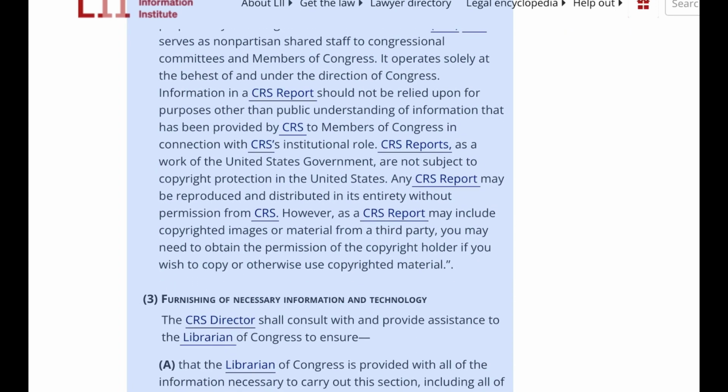CRS reports, as a work of the United States government, are not subject to copyright protection in the United States. Any CRS report may be reproduced and distributed in its entirety without permission from CRS. However, as a CRS report may include copyrighted images or material from a third party, you may need to obtain the permission of the copyright holder if you wish to copy or otherwise use copyrighted material.